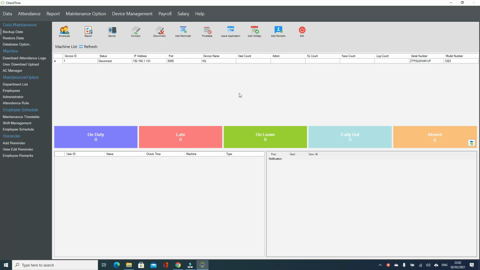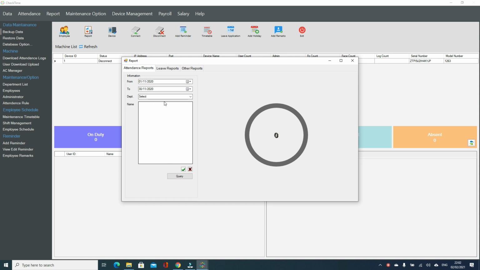First open your CheckTime software. Then after that you go to report, select the department, select the date from and to which date you want to print the report. Then go to department. After department you can select one employee who you want to print, or you can select multiple. If you want to select everyone, just click this green check sign, so you can select all employees.